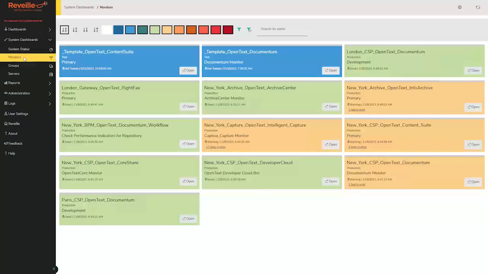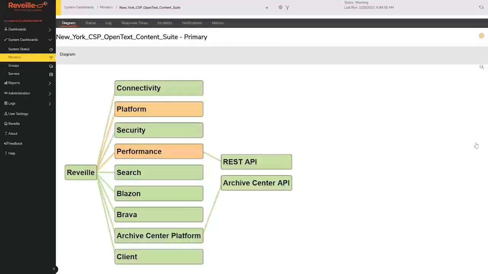This is where we can start to get a view of not only our Documentum platform, but our whole content management environment. We can see an overview of the monitors for OpenText content management products. It shows all the elements that are being managed and monitored within Reveille. You can see I've structured my Reveille environment based on product. We are monitoring content management, capture, archive, and collaboration systems.